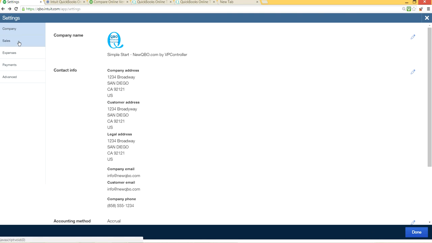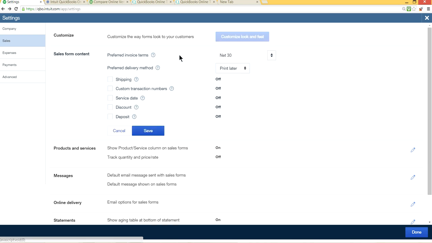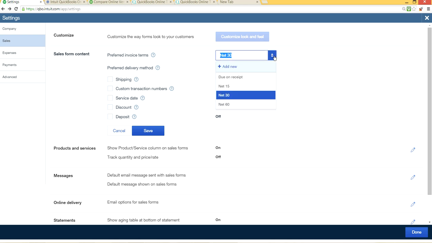Done. Go back to sales again. So this is where you customize your invoice, and then you can set up your terms. So when you invoice, if it's net 30, you can change it later on, but net 30 is your default one. You can select net 30, or if all your invoices are due on receipt, you can just change it to due on receipt. And here you can change shipping. It's off right now, so you can turn shipping on here.